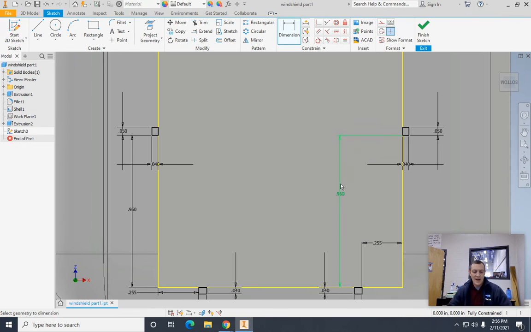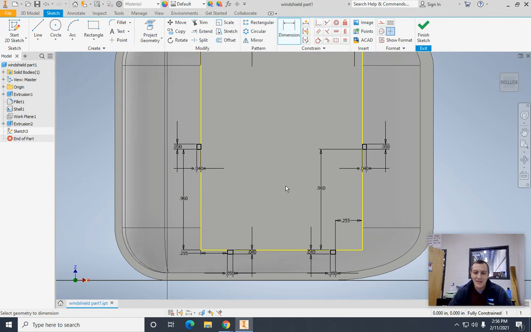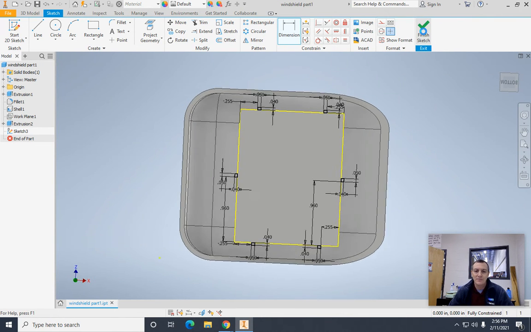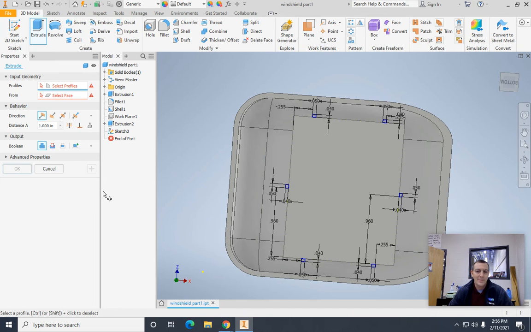Okay, so now, in theory at least, all the bumps are in the right place. They're all the right size. And we are going to finish the sketch. And what we're going to do is we're going to extrude. And we're going to extrude to next, so we want it to go to the inside of the windshield.